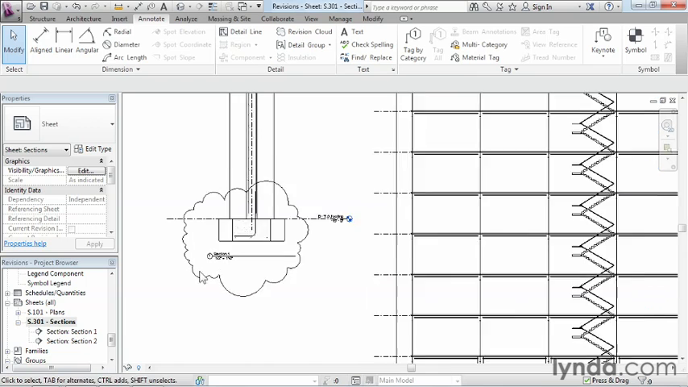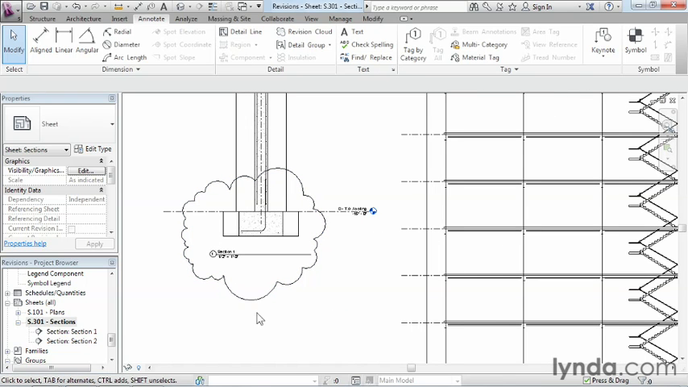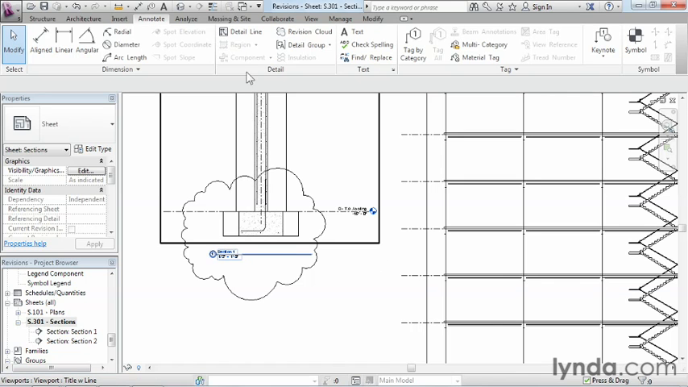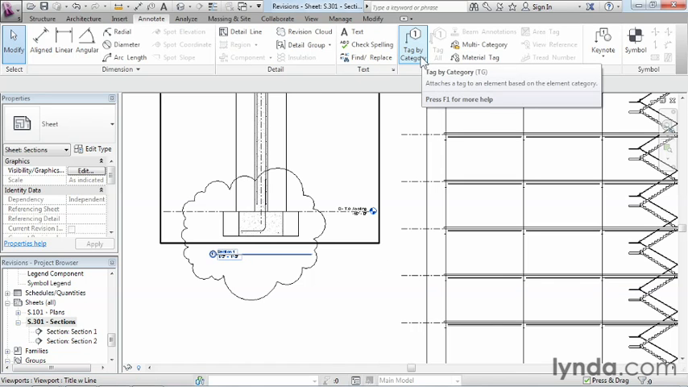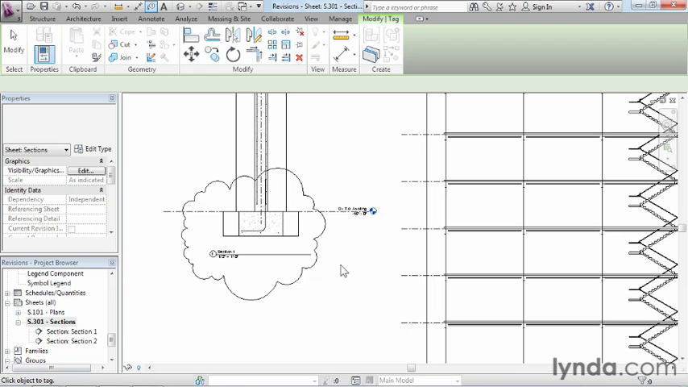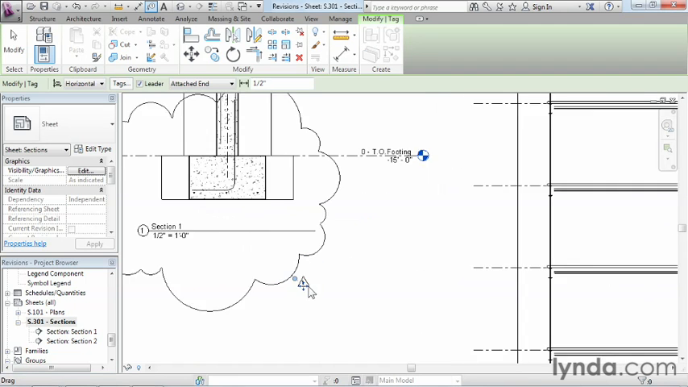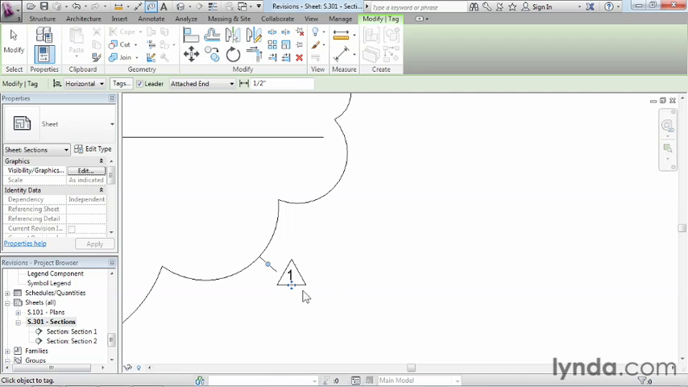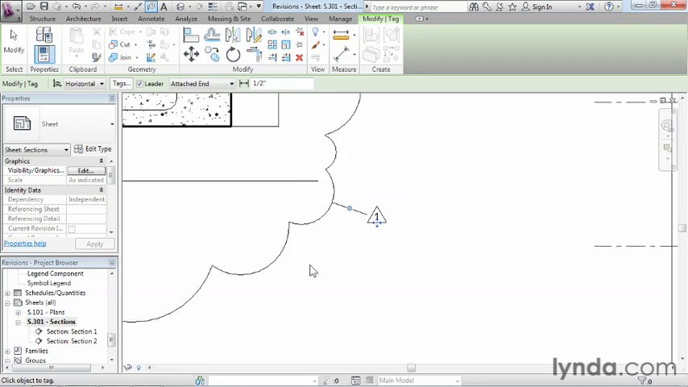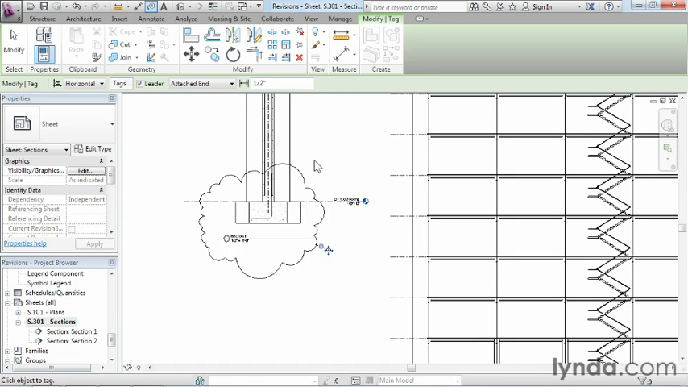Now, if I decided to have some sort of tag on here that indicated, yes, this is revision 1, Revit doesn't automatically tag it, but it's easy enough to do. Also underneath Annotate, it's going to allow us to do a tag by category. If you do that and then move over to the revision cloud, it'll automatically place a tag on here with the number. And yes, this can be moved around, adjusted, placed wherever you need that tag to show up.